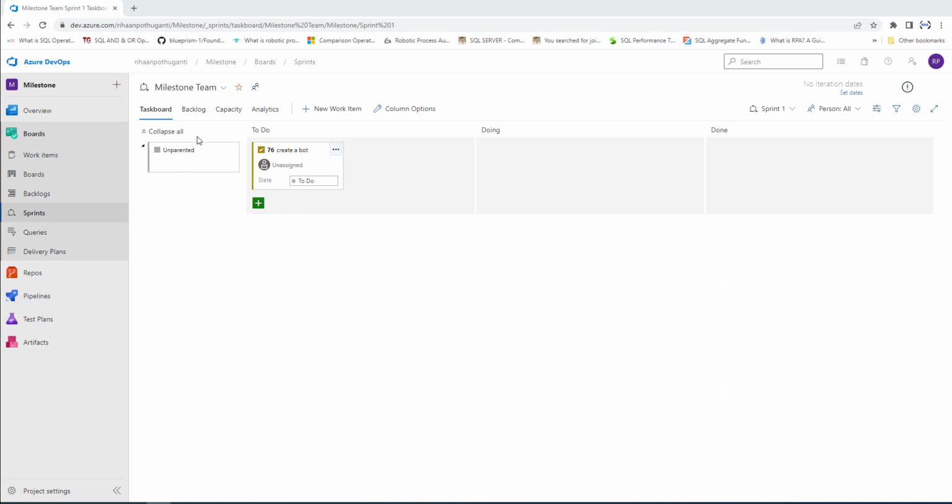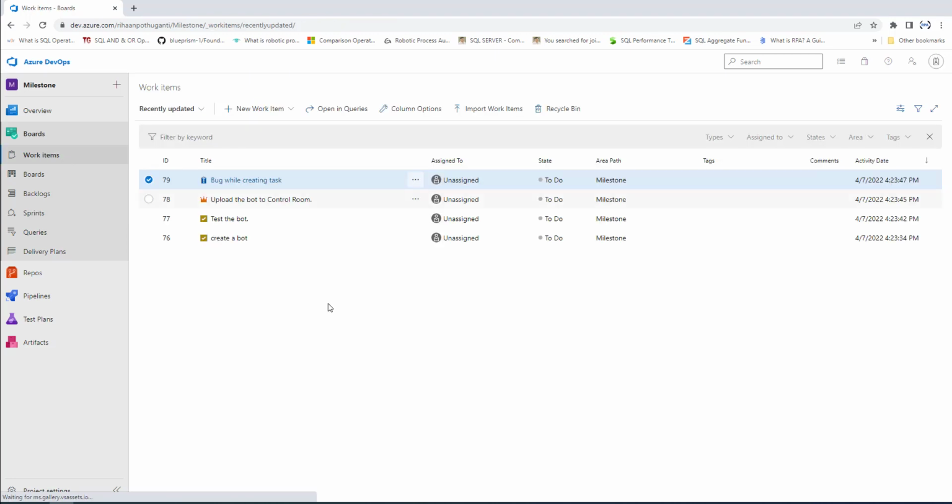Now, if you see over here, I have some sprints. Inside my sprints, I have some data. Now let me go back to work items. There are 4 work items that have been created. 2 work items have been created for the task, one is epic, and another one is for the issue. And you can see here the area path has been given as milestone and the state is to-do.